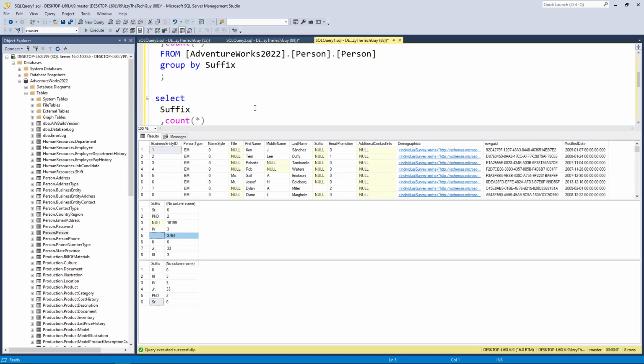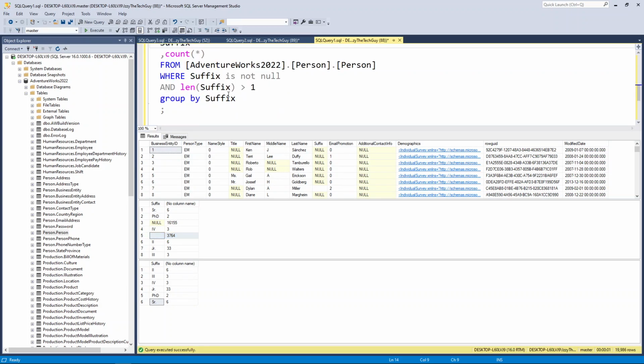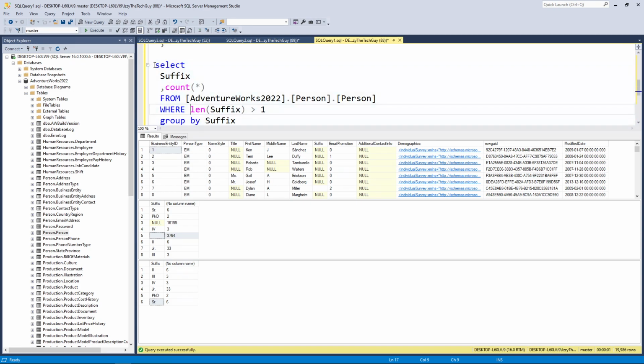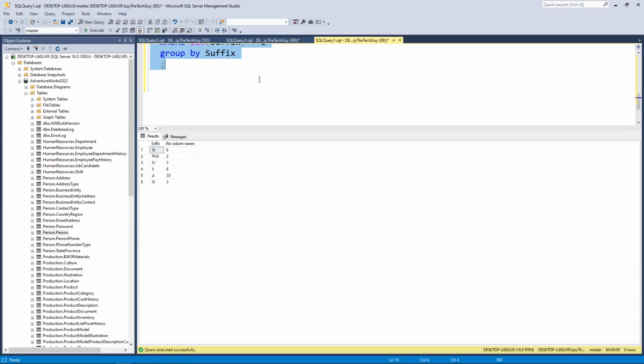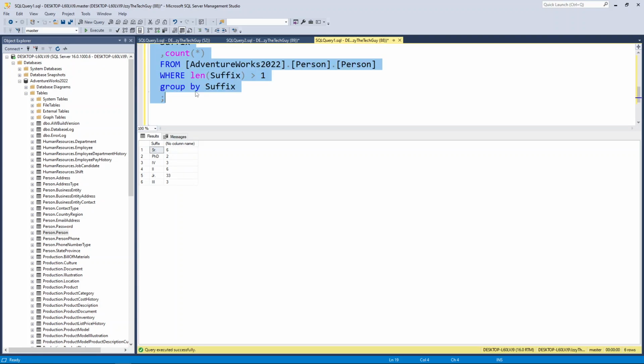So I want to try something here. So that's how you do it. So let's just see if we just took this out of our condition and then ran this right here. Let's see what we would get. We would get the same thing. So you see here, we can kind of eliminate, not even say the is not null, we can just put the length of suffix is greater than 1.